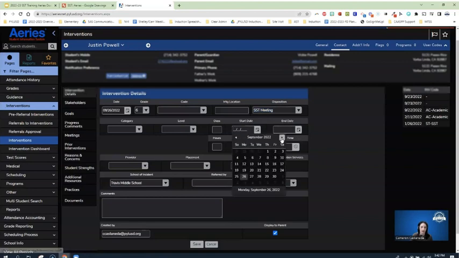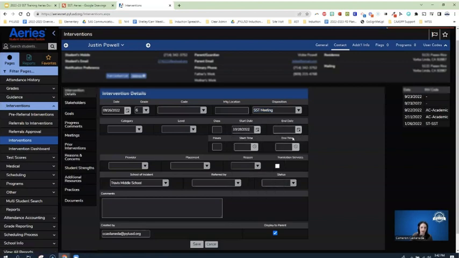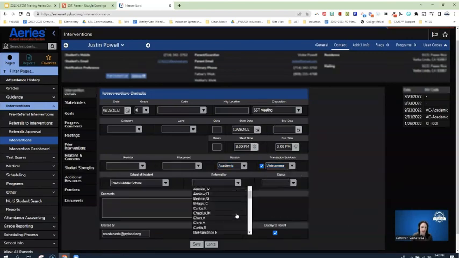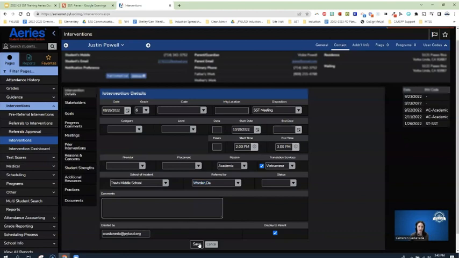We are going to indicate the date of the SST meeting. We can indicate the time that the meeting took place. We can indicate that it's an academic need, that those translation services were needed. And then under referred by, you can also put what specific teacher or administrator or counselor made the referral and any comments that are needed. Saving that will log the specific meeting.